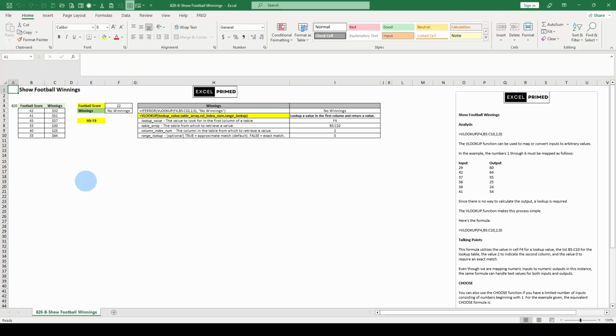Football winnings. That's what we're going to work on, football winnings. Brad Williams, XL Prime. What are we doing? We're going to use the VLOOKUP. If we win, show me that we won. If we didn't win, show me no winnings.